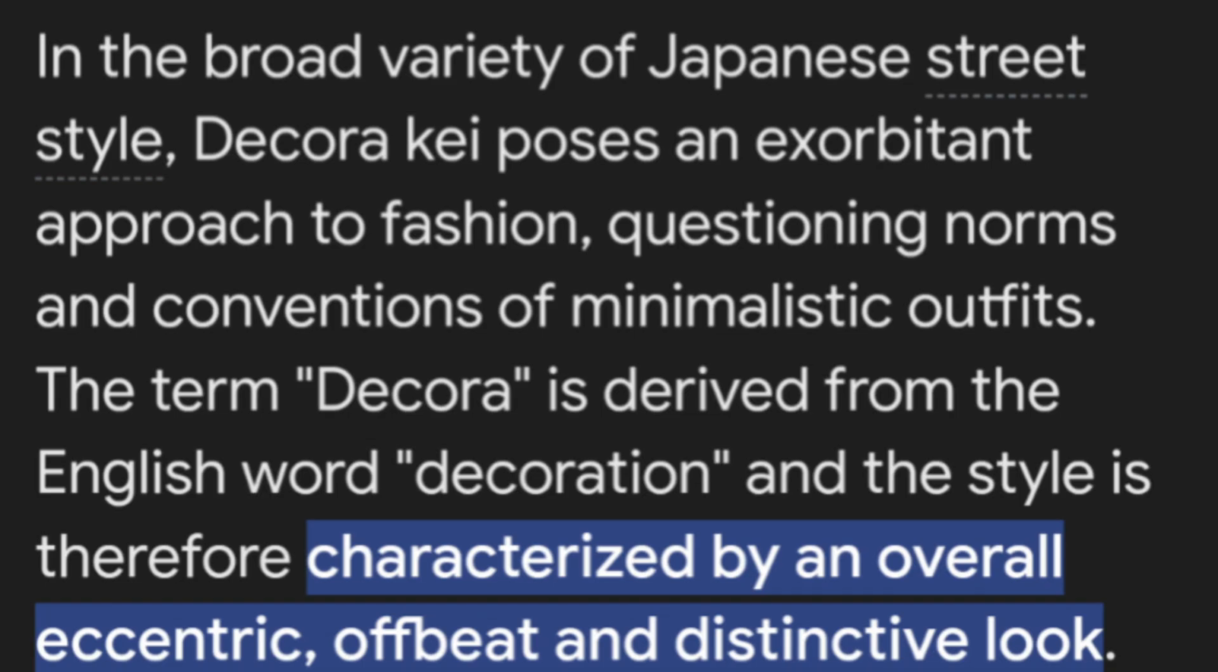So I did have a little look into Decora. Basically, it's a broad variety of Japanese street style, like Harajuku.